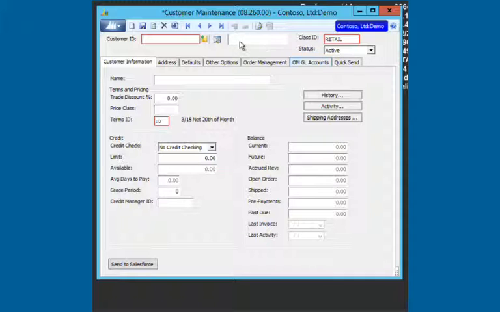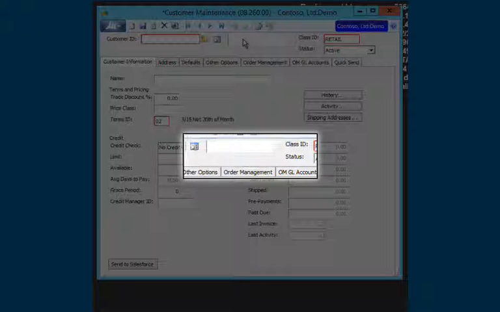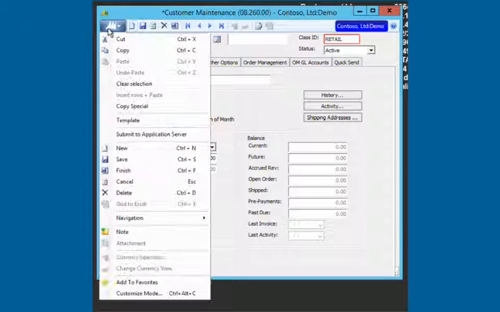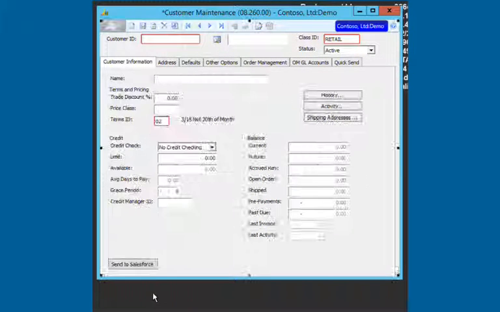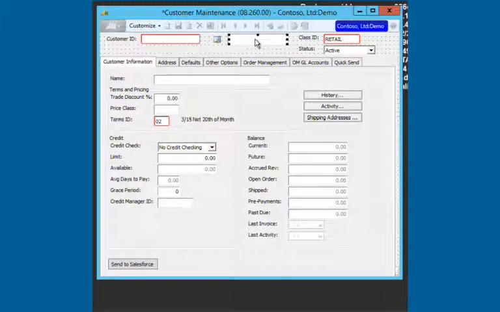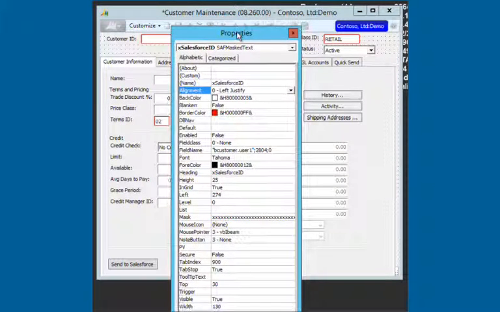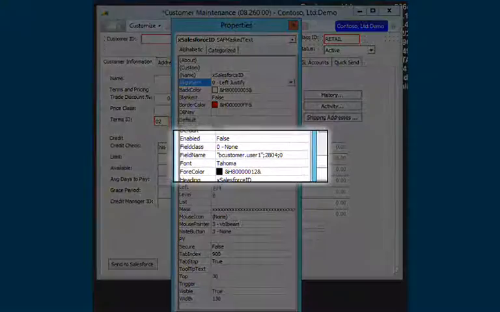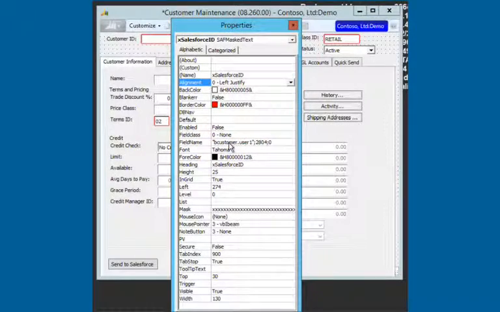So I've placed a particular field on my SL screen, and I'm just going to quickly go into customization mode, and look at that field. When I click on that, and I bring over the properties, I can see that I'm tying the user1 field from customer so that I can use that to store the Salesforce.com account ID.